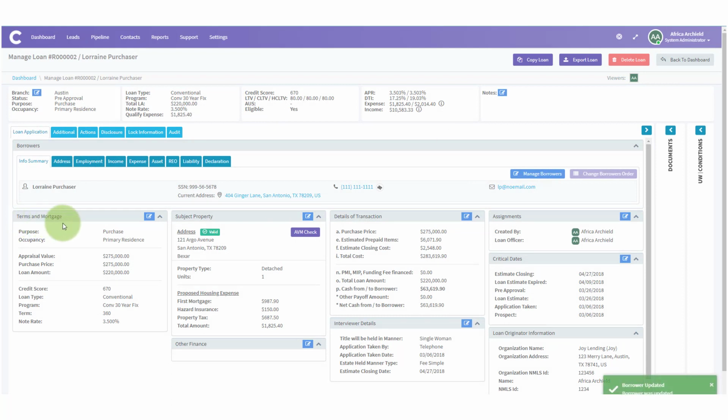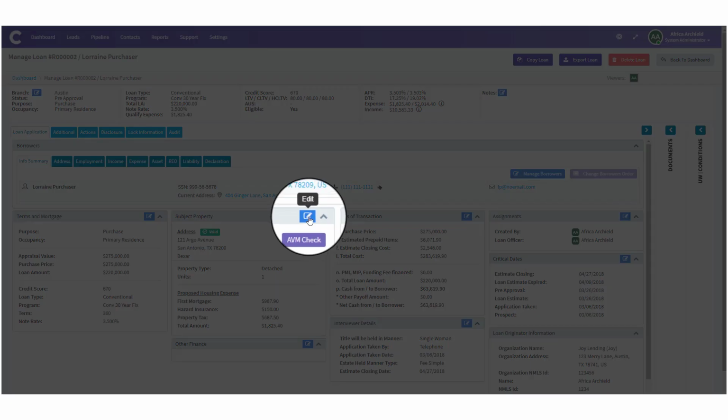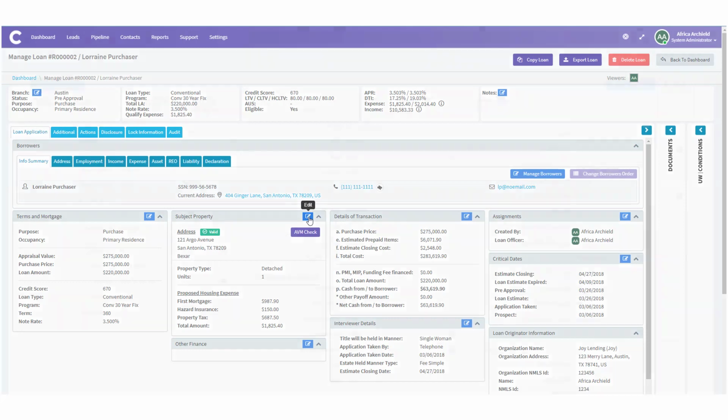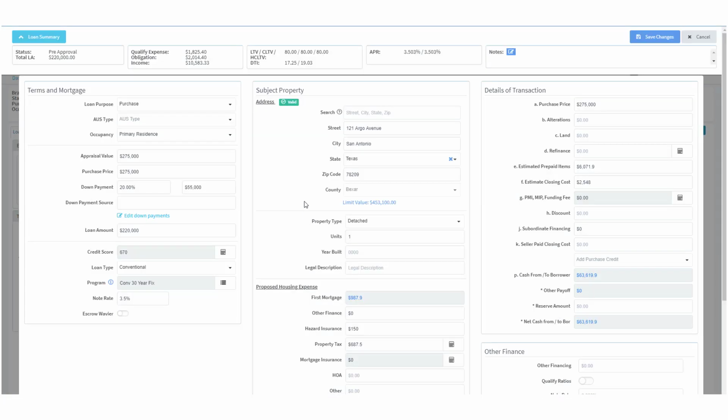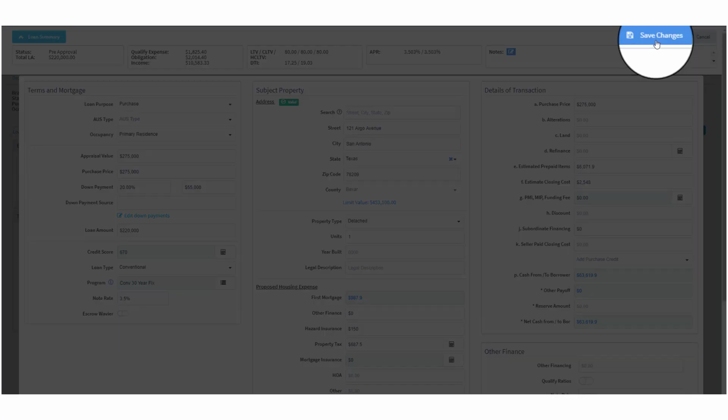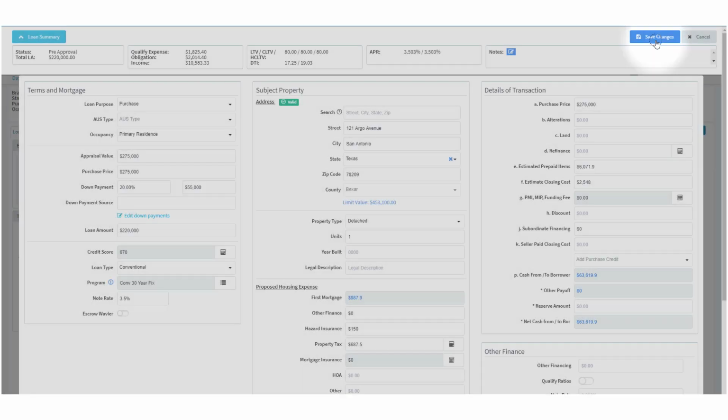We're going to check the terms and mortgage, subject property, and details of transaction. If any of this information looks amiss, we can click on the appropriate edit icon. Once we do and the modal opens, we can make any changes in here that are necessary. If everything looks correct, we can click on Save Changes.